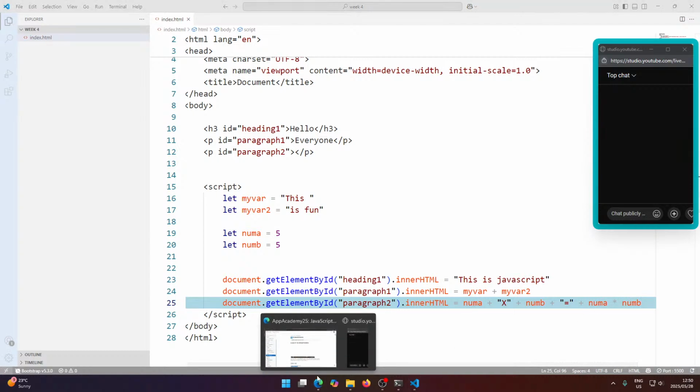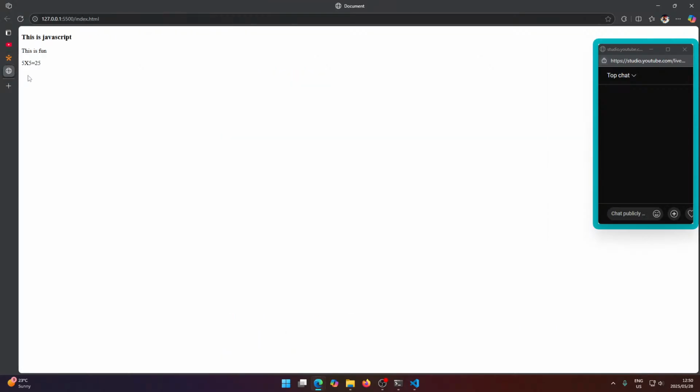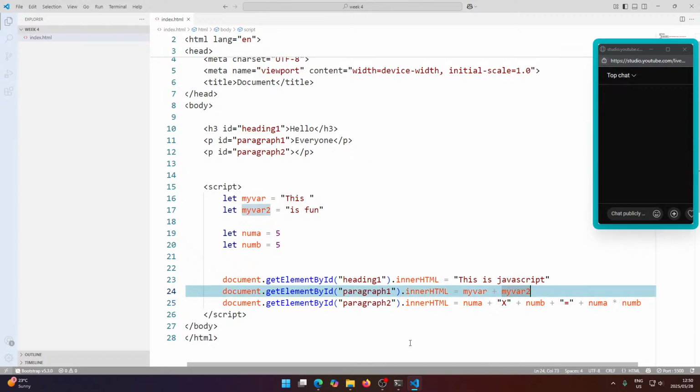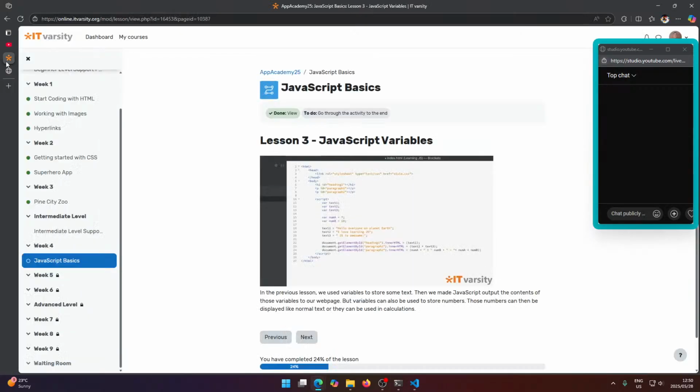I'm just going to save and view our page here. So yeah, it says 5 times 5 is equal to 25. So I hope everyone got that. And let's move on to the next part here. Output. What we're saying to JavaScript is output num a, meaning output the value 7, then output an x, which is the symbol for multiplication, then output num b, which is 10, then output the equal.